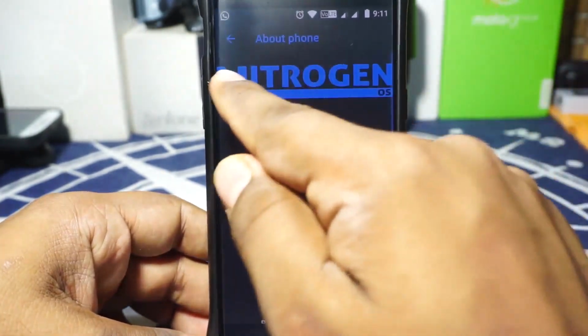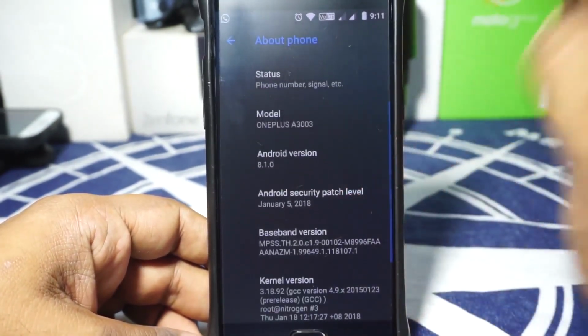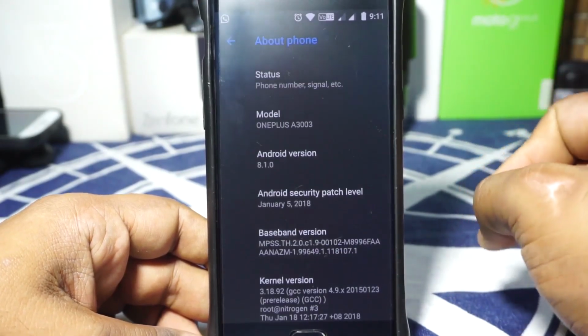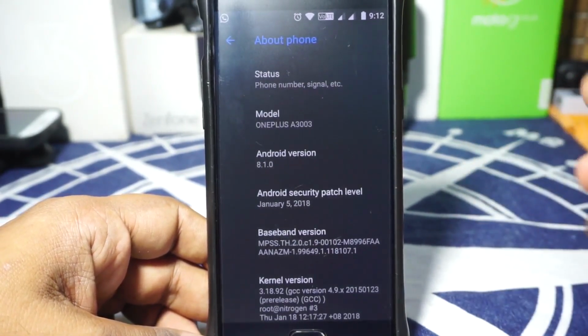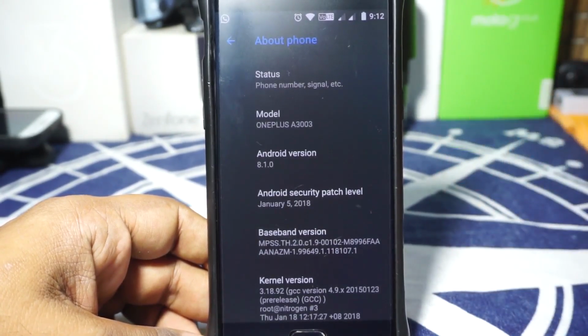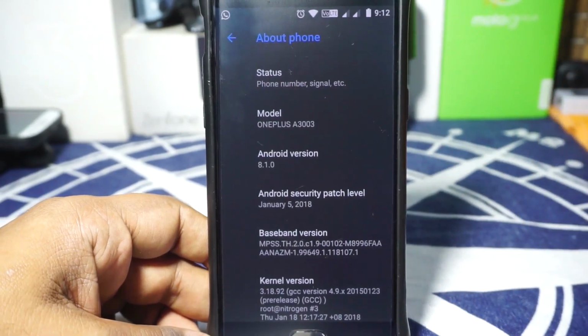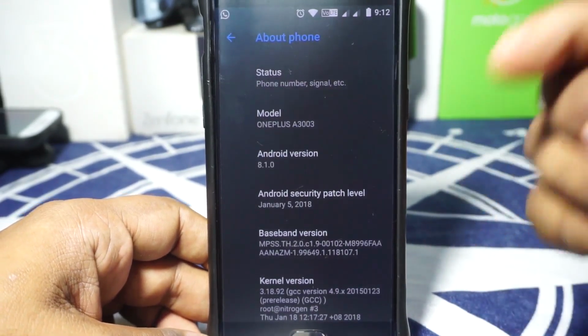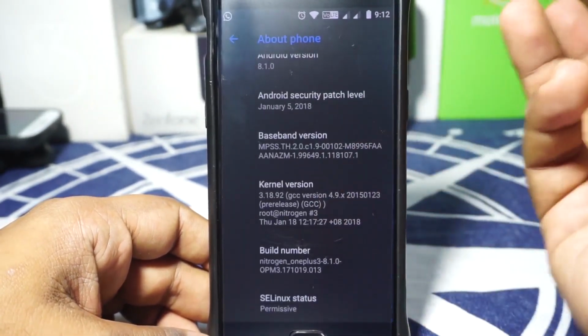So in the about phone page, you can see the Nitrogen changelog can be accessed from here. Right now I'm using the 24 January version. The notes which I prepared for this ROM were for the 19th version. The reason for that is, my fault, my SD card crapped out. I lost all my footage, so I'm reshooting this video with the latest version of Android because this is my daily driver right now, so that's how it is.